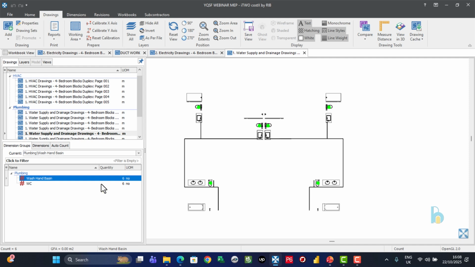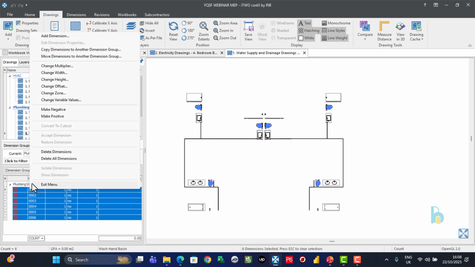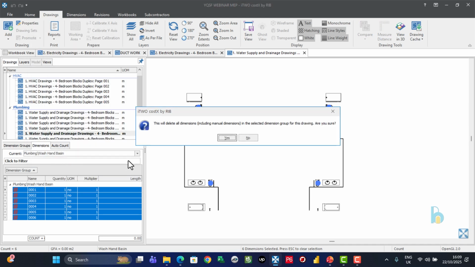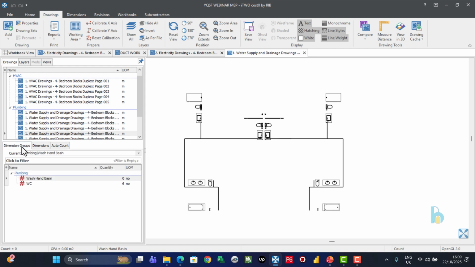So I can move to this dimension, highlight everything, and then delete all dimensions. And then move back to my dimension group. So I can measure this directly. Just click on the wash hand basin and then click on the point.